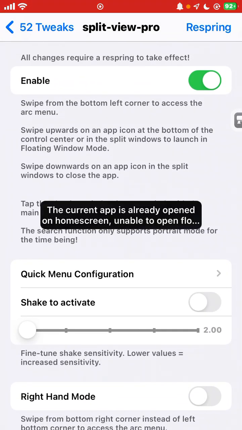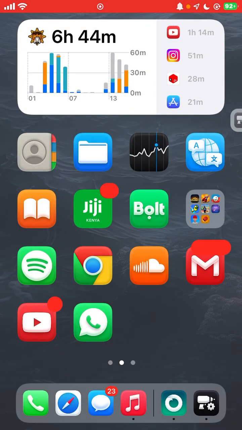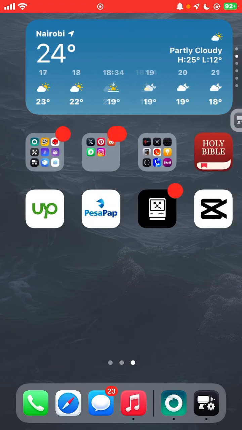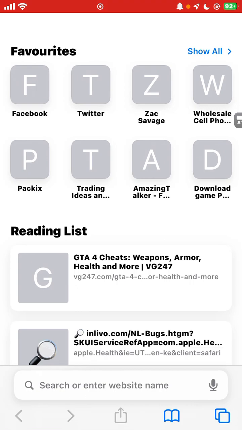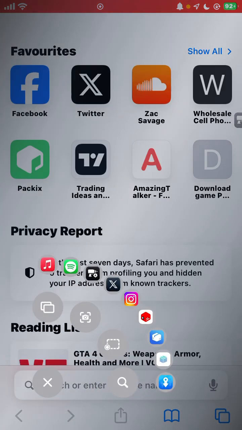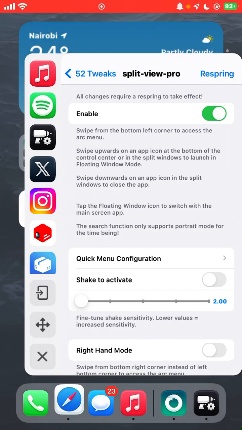But I like having floating windows on top of whatever I'm doing. So for example, let's say I'm on Safari or something. Then all I need to do to activate the tweak is swipe from the bottom left, and I have all these apps that I can quickly open. So I'll open the tweak settings. I don't know if you can see it.